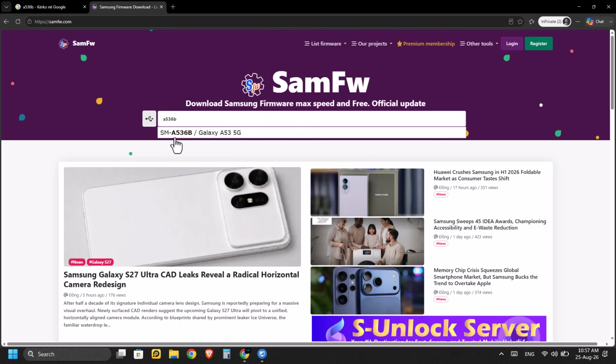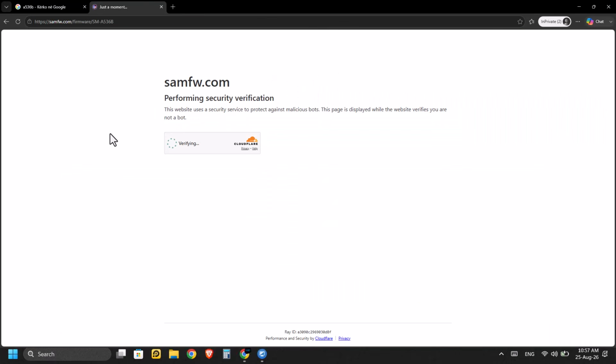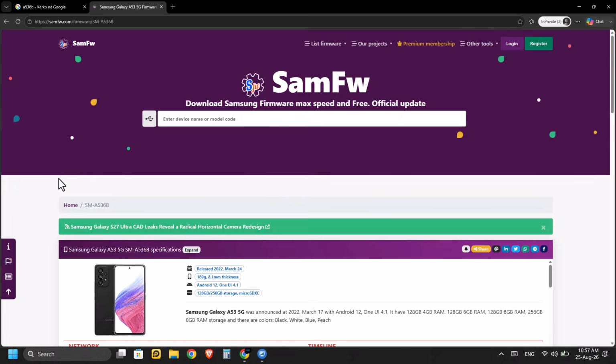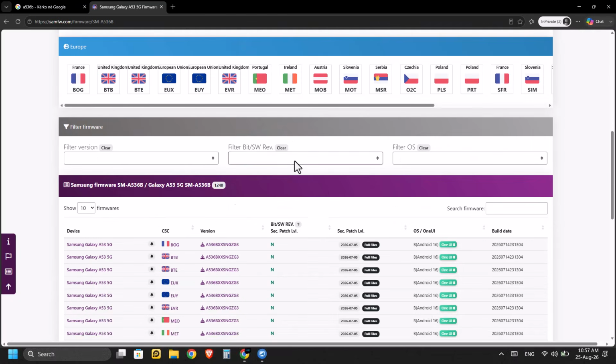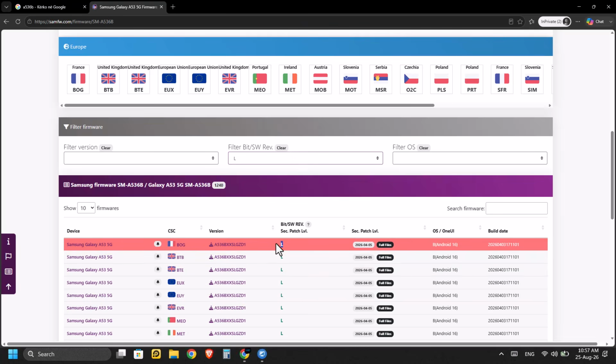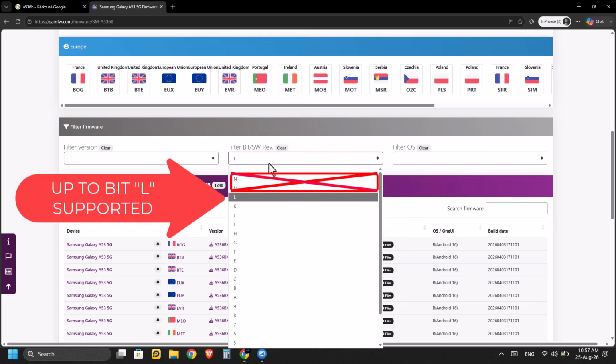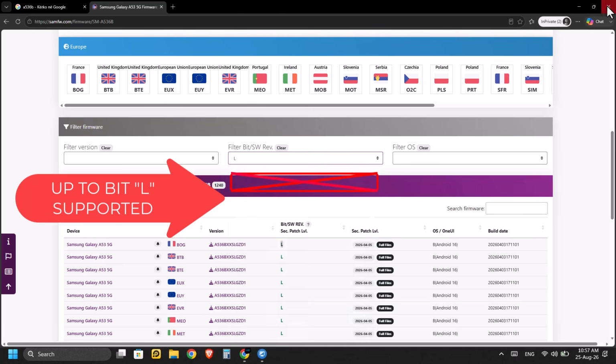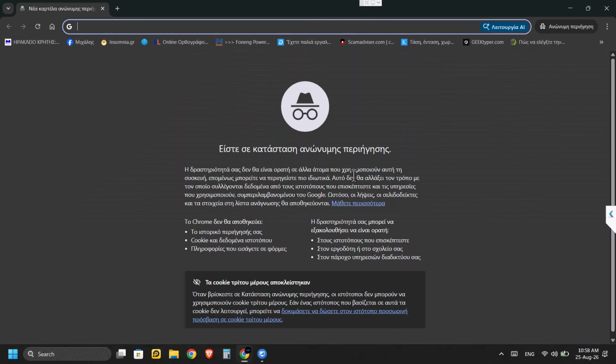So let's go to SM-A536 Tool so we can check which firmware is supported. If it is on 4th of May 2026 and lower, it will work. So it means that in this case it will work up to bit L, but bit M and bit N will not be supported. Okay, let's go through with the steps now.